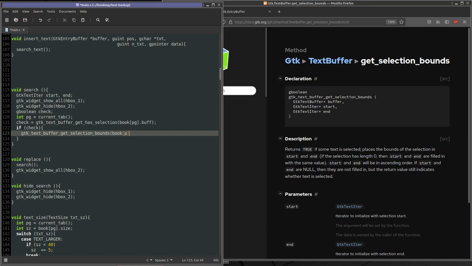Book page dot buff, comma, in start, comma, in end. So that'll place the start and end text editors on either side of the text.